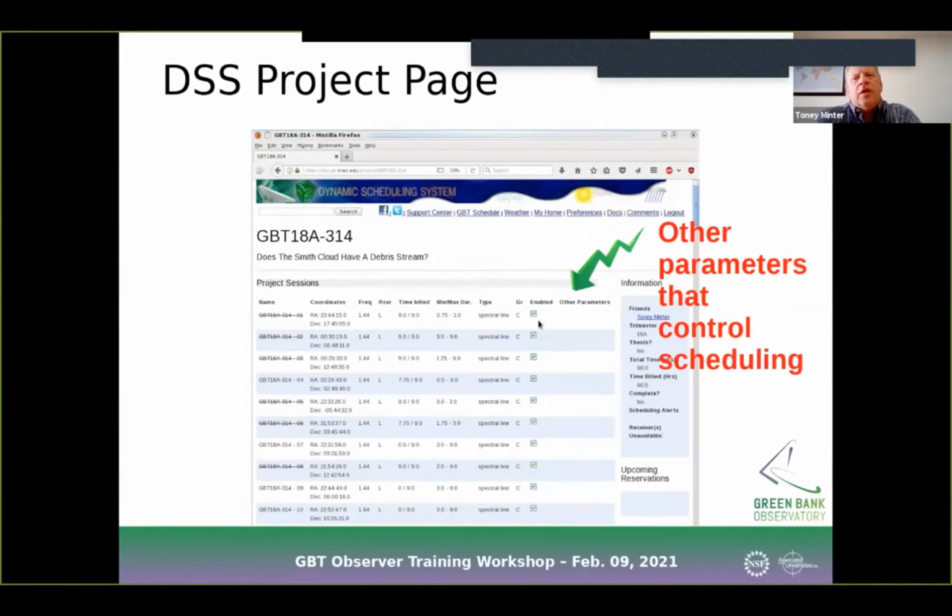There are other parameters that can control the scheduling of a project, and they'll show up here. These are not set by default, so that's why they come under "other."